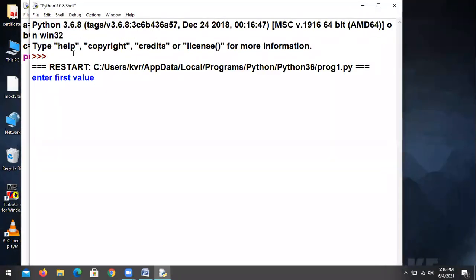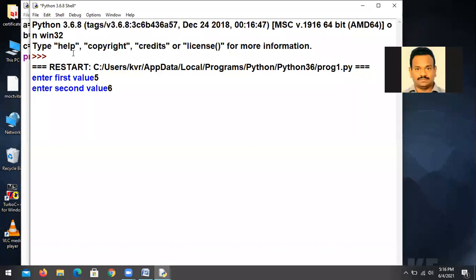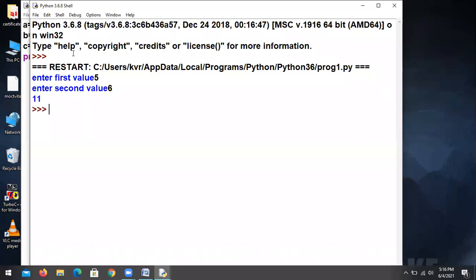Enter first value 5. Enter second value 6. 5 plus 6 is 11. You find the difference, I think. So if you do not write the type conversion, actually, we need a type conversion.